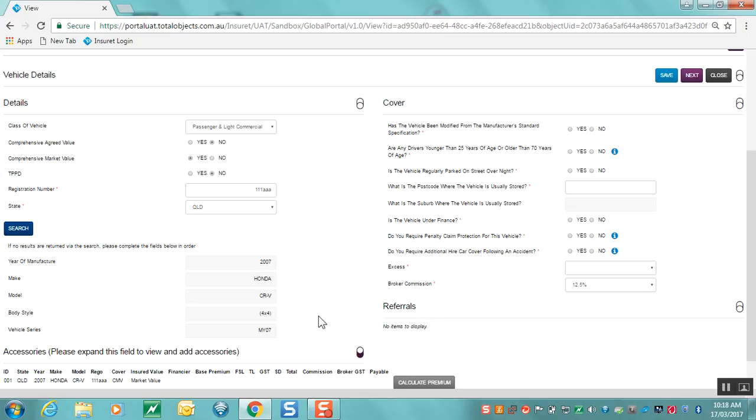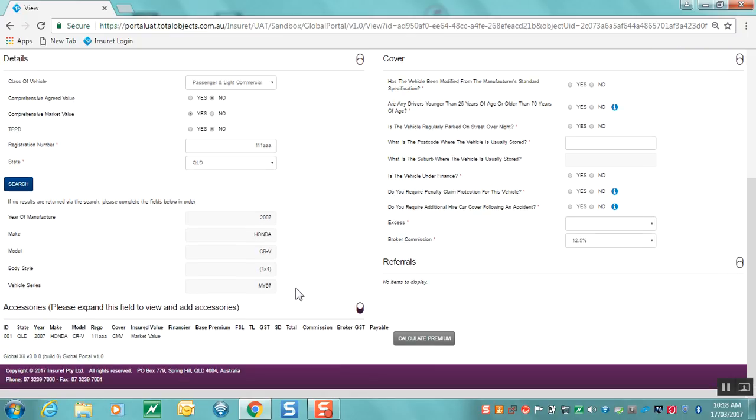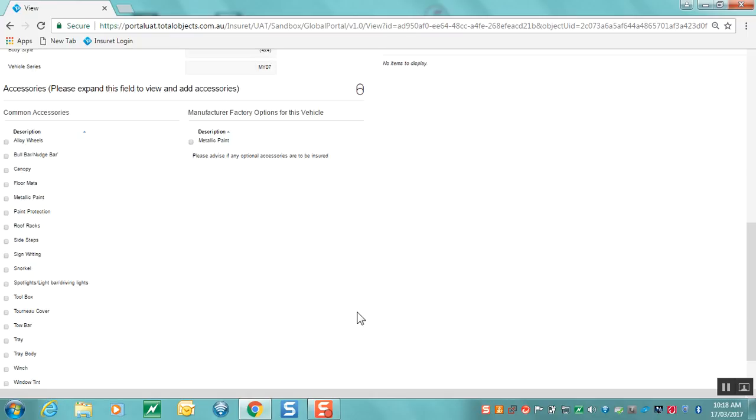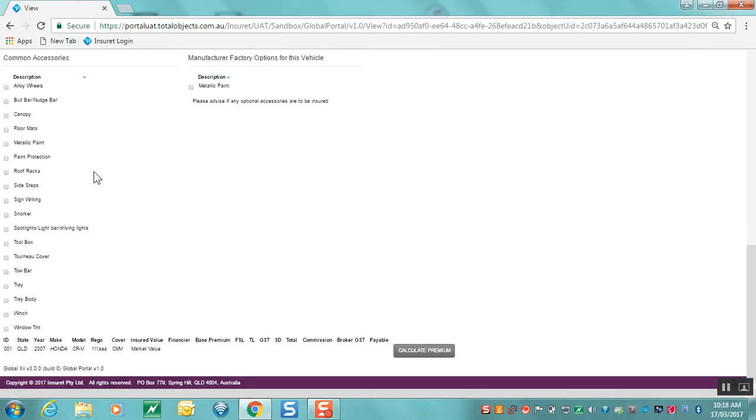So with all the vehicles in, we then go down to accessories. Please expand this field to view and add accessories. So I'll click on this tab here, and I'll bring down the accessories for this vehicle. To the left, we have common accessories. These are accessories that are added onto the vehicle after the vehicle has been purchased. Any of these that are clicked will generate an automatic referral.